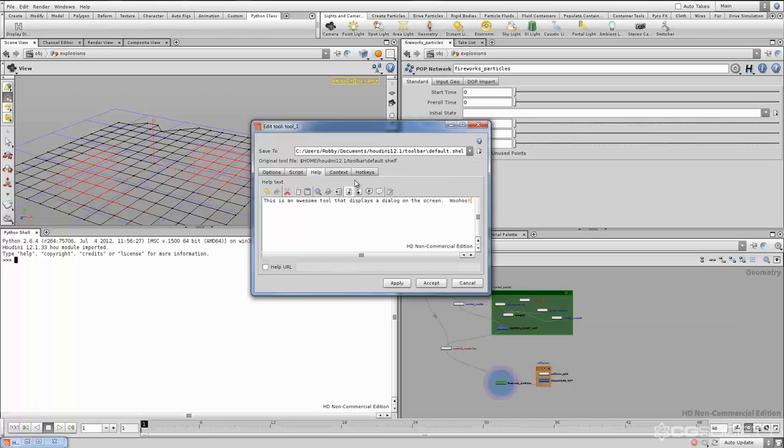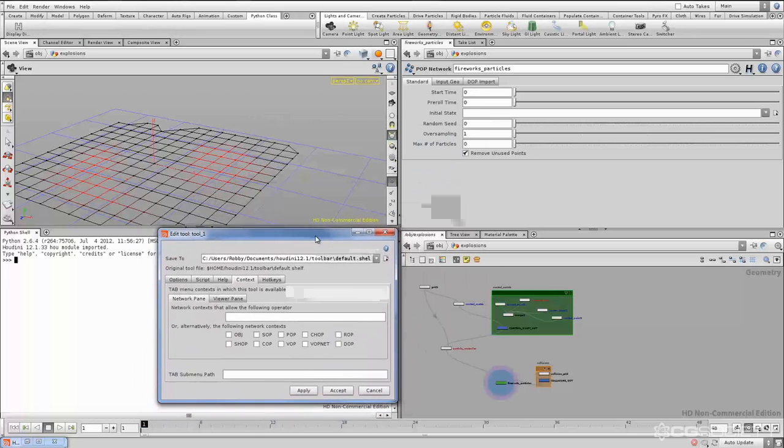The next thing that we're going to look at is the context tab. And this is where some of the really powerful parts of shelves comes out a little bit. The way that SideFX uses shelf tools is mainly to create nodes, which is certainly a legitimate use for shelf tools. It's probably one of the more controversial uses of shelf tools, actually.